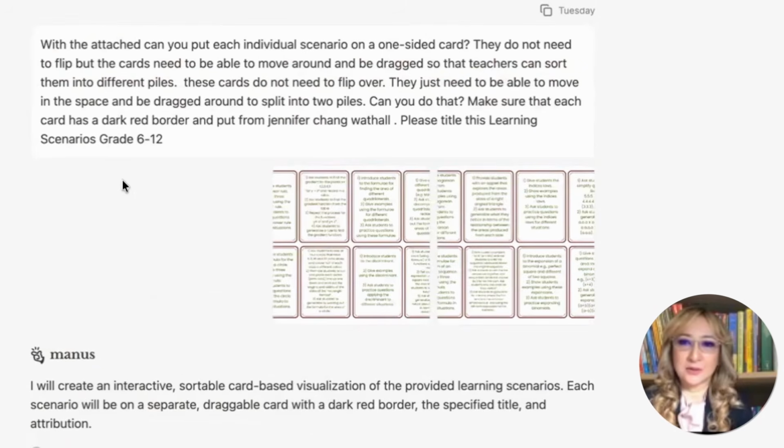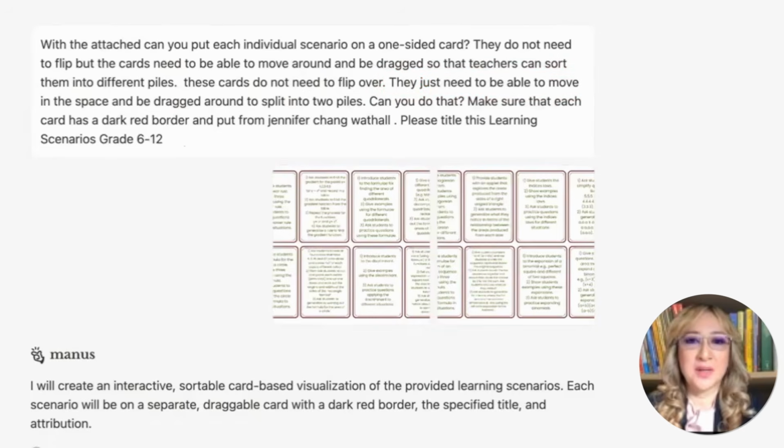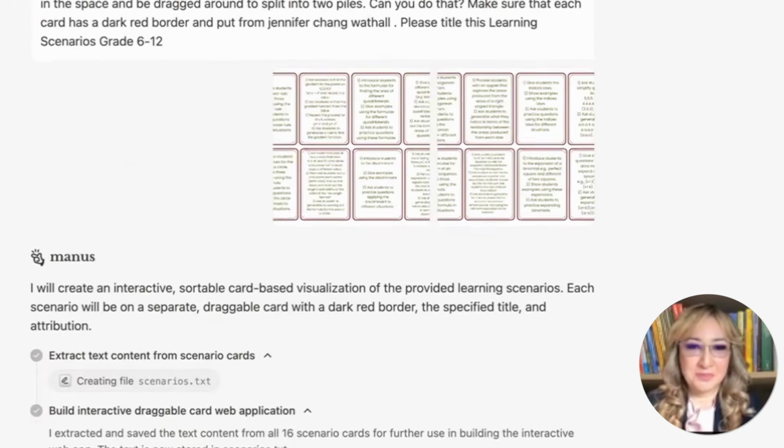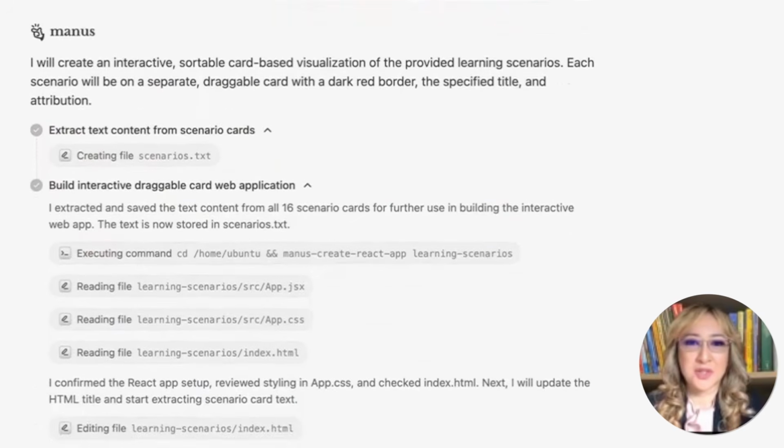They were created on Canva, and then I exported as a PDF. So it says they just need to be able to move in the space and be dragged around to split into two piles. Can you do that? Make sure that each card has a dark red border and put Jennifer Chang Wathall on it so that people know who's created this. And then please use this title, Learning Scenarios Grades 6 to 12. So Manus is quite descriptive in its explanation of what it's doing. So it's creating an interactive, sortable card-based visualization of the provided learning scenarios.